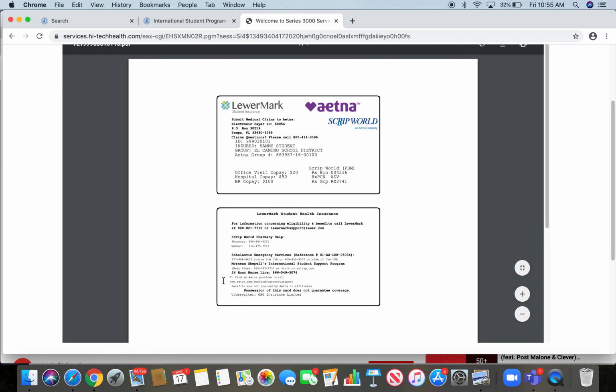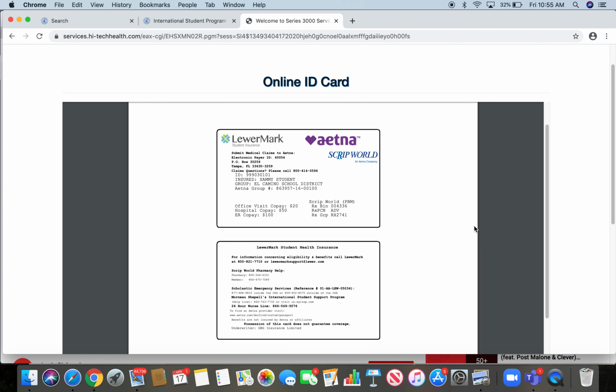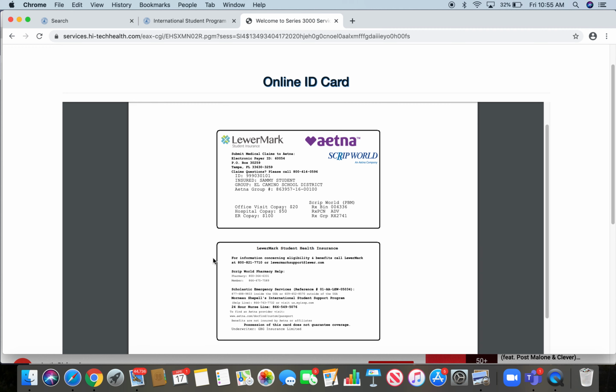You should print this page and then keep it in your wallet, or if you need a place to print, you can always come to our office and we will make sure to print that for you. You can also have this on your phone. It's very important, and anytime you need any kind of medical assistance outside of campus, you can contact Lewermark.